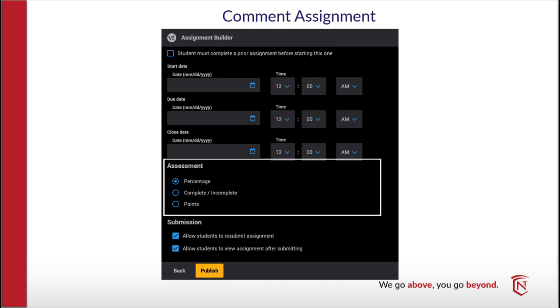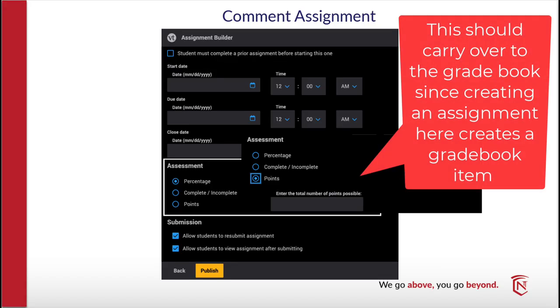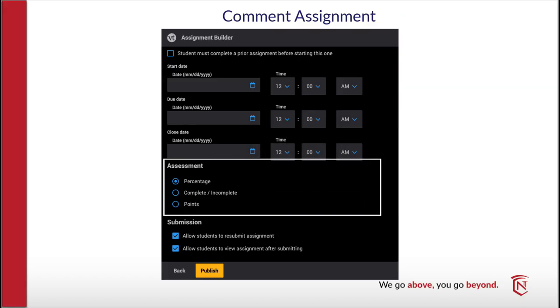The last item to consider is grading type: percentage, complete or incomplete, or points. Selecting points will open a box where you can enter the amount. Note that these settings should carry into the gradebook, since you create the gradebook item here and not within the gradebook due to the linking. When finished, choose Publish.